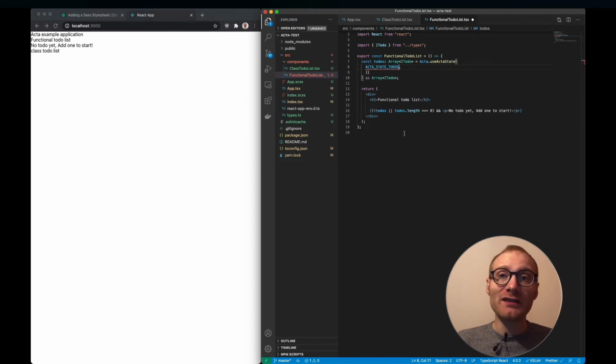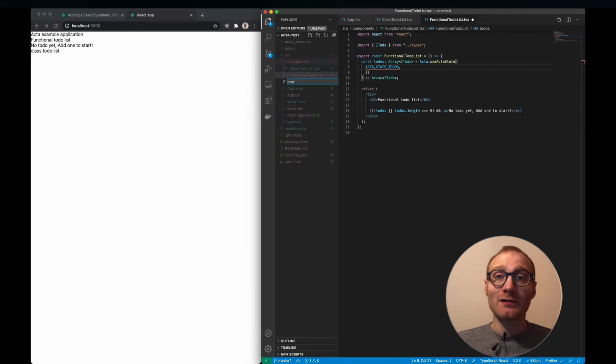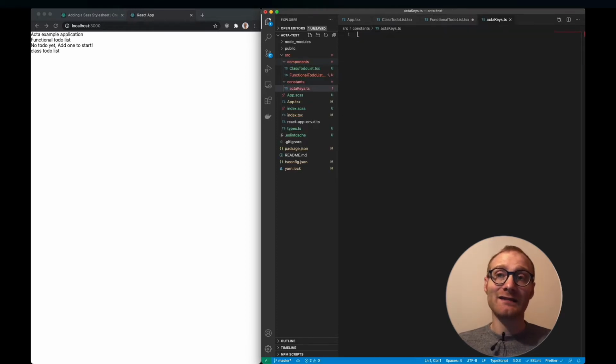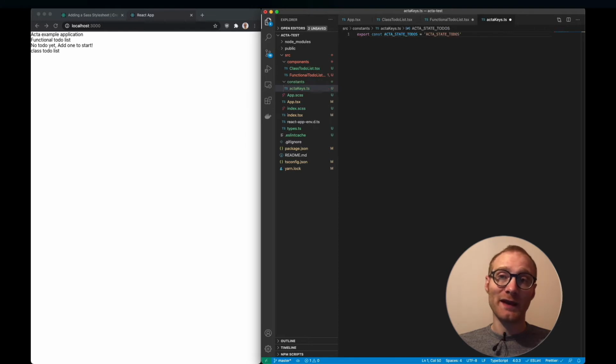What I do in general is write a shared enum. So I create a constants file, actakeys.ts, and there I export my key, Acta state to-do. You can also use TypeScript enum. They don't get too much love today, but I still like them. Sometimes you need to reload your VS Code workspace to force it to index everything. It's convenient to get the auto-import feature with the autocomplete shortcut.